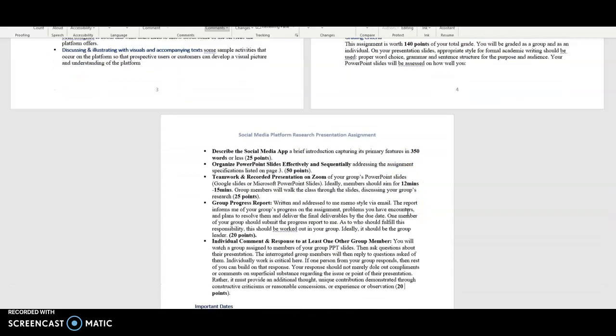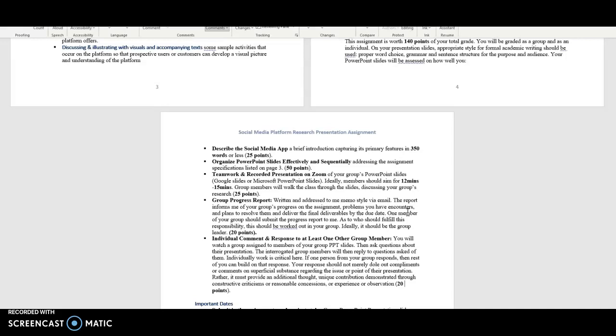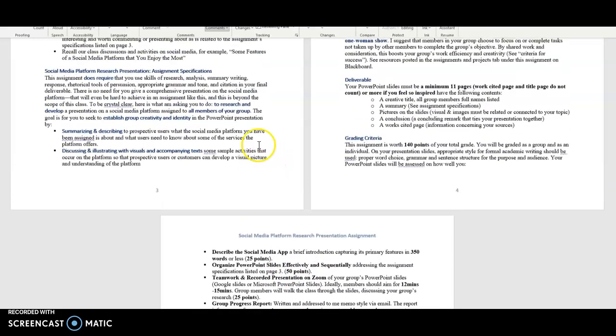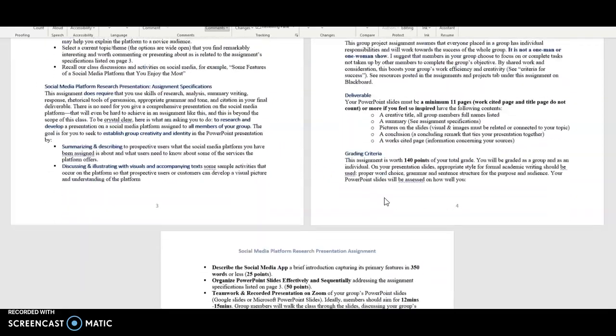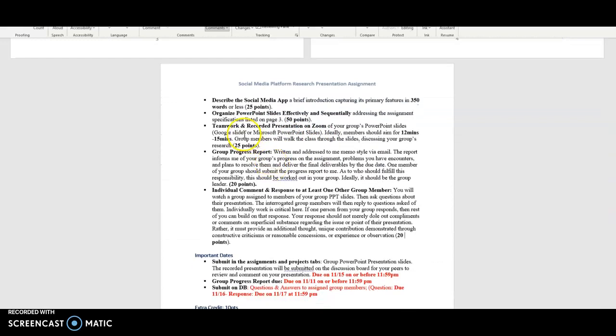The grading criteria, well, I will look at how you've described the social media app or the platform. Tell me what the audience needs to know and understand about it. I expect to see that. I expect to see some sense of organization on your PowerPoint presentation slides. Obviously, you'll be covering the specifications listed on page 3 and 4. Then I expect that you will follow the assignment requirements.